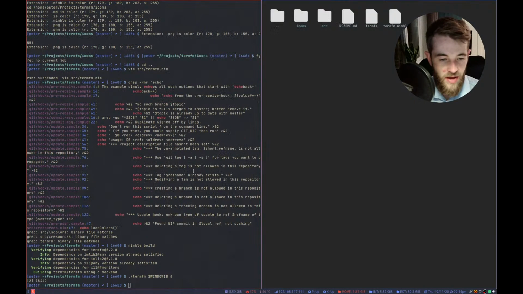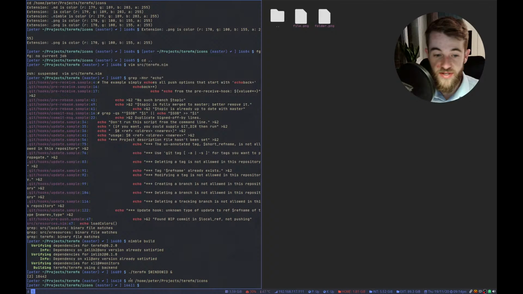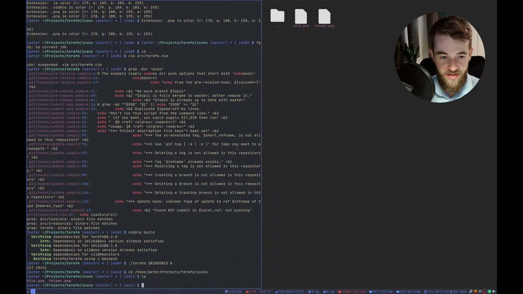Right. So now you can see it doesn't write anything to the terminal. If I go into the icons folder, you can see it runs cd into the icons folder. I can see the files that are in here.